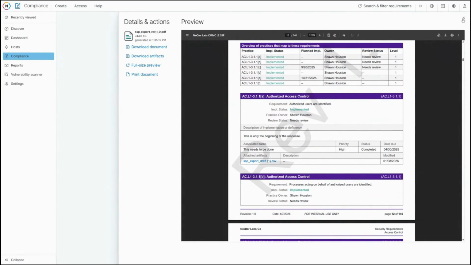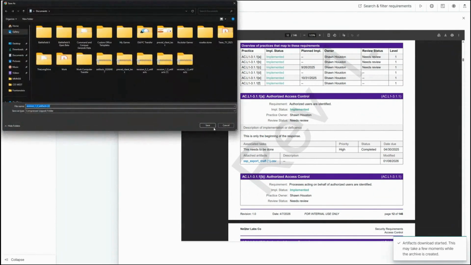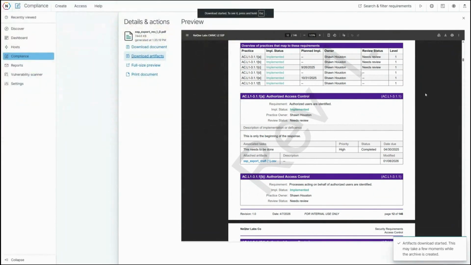A couple other things to mention. When you commit the rev, export it, and we get the artifacts, we get this artifacts over here, download artifacts. And if we take a look, it's going to folder them under each one, 311A, 311B. It's going to label for us the different areas that these artifacts are, in fact, attached.